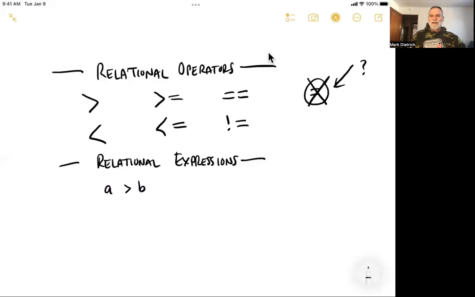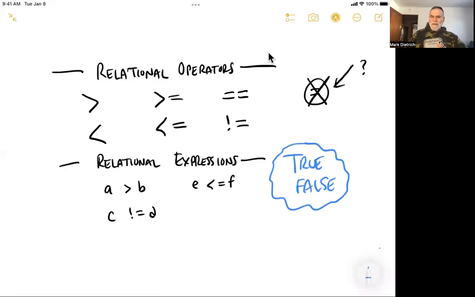A greater than B, that's a relational expression. C not equal to D. E less than or equal to F. All relational expressions. And every relational expression is always going to evaluate to either true or false. So remember that in your coding, you must treat these as though it's a binary decision. It's either true or false, no other possibility.